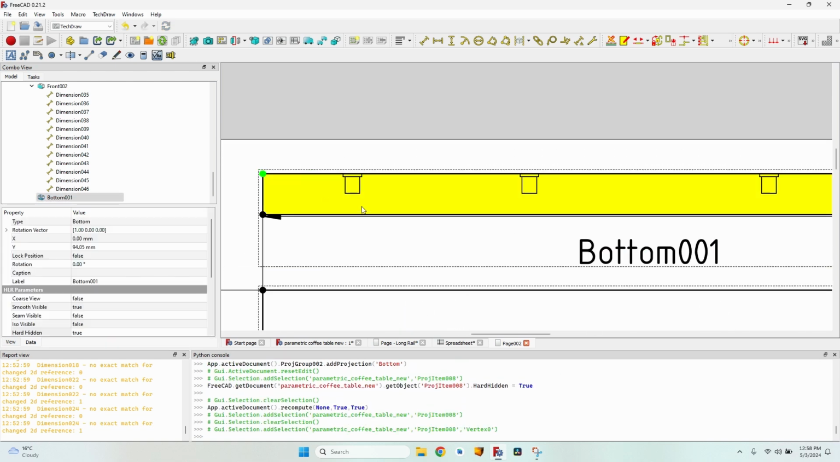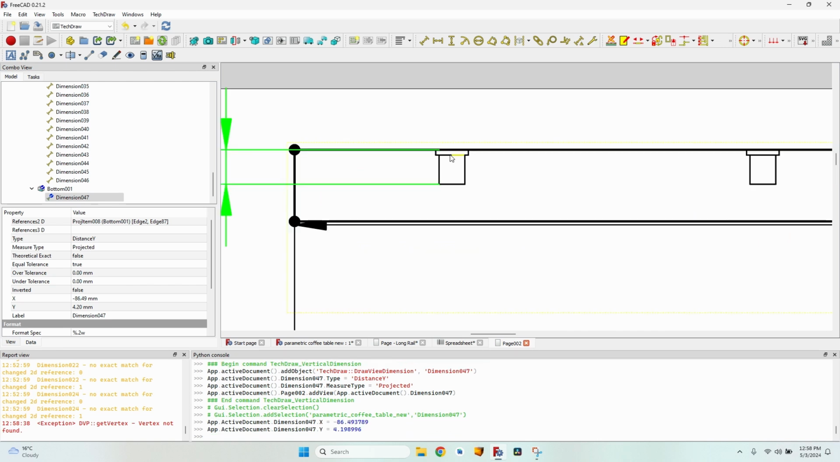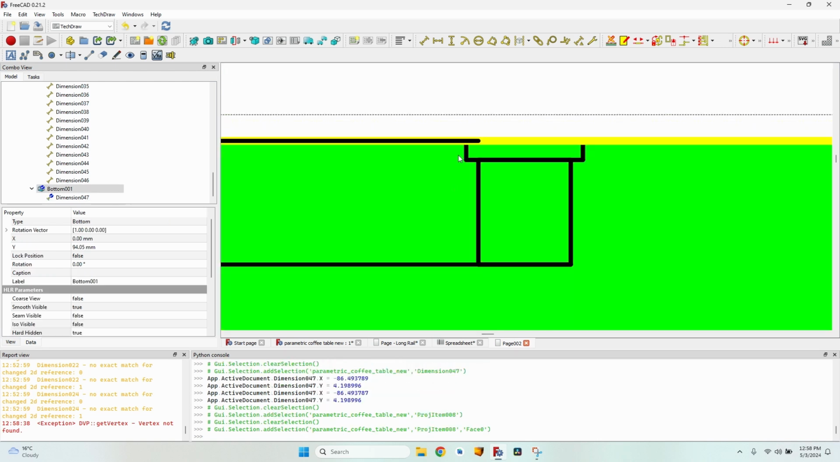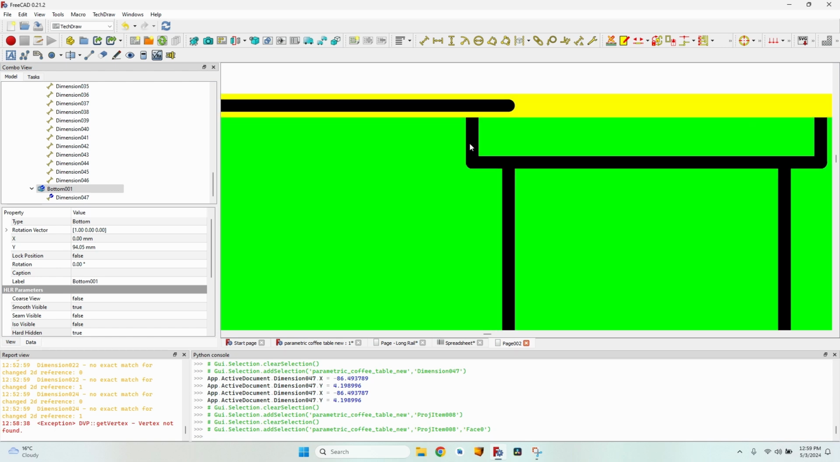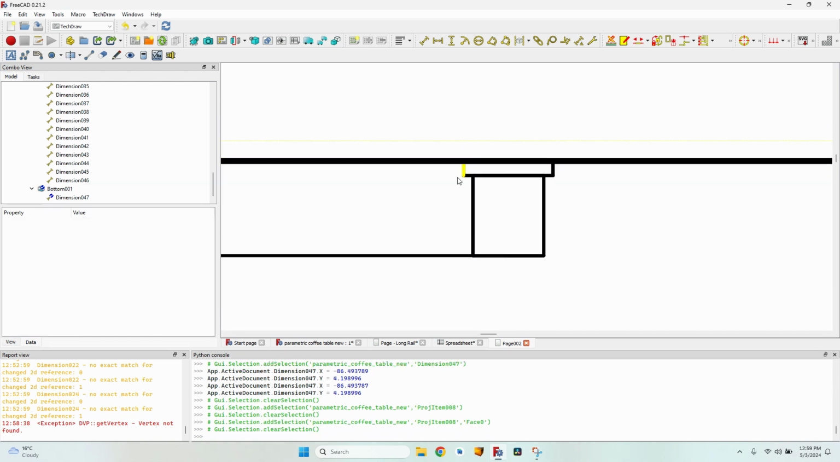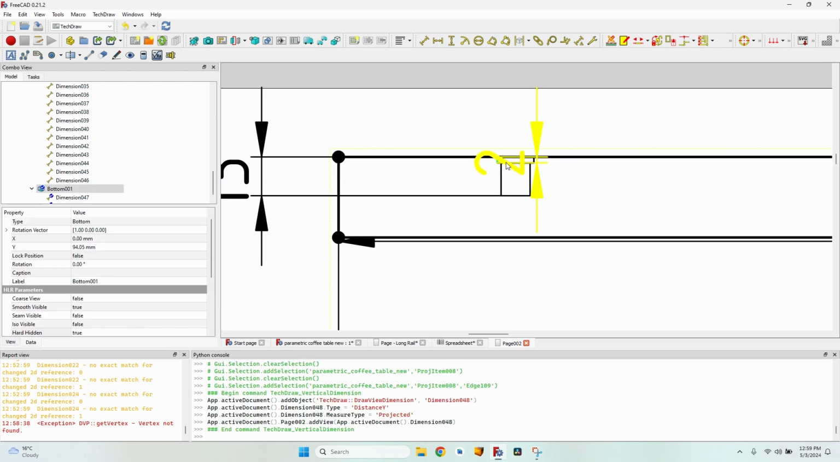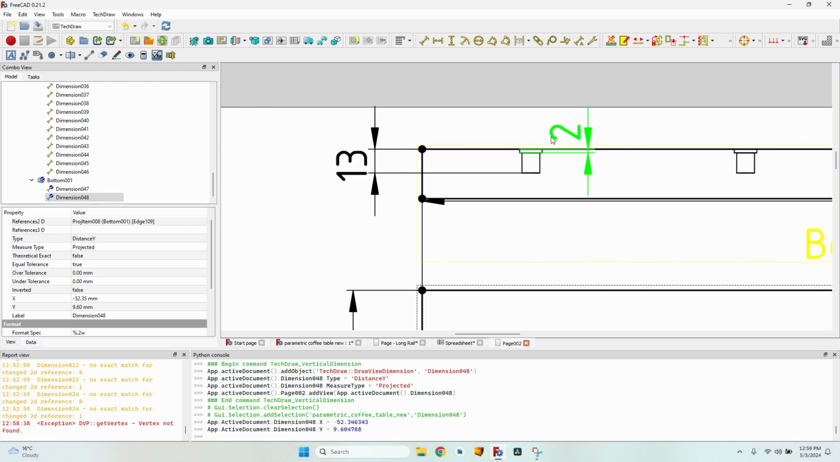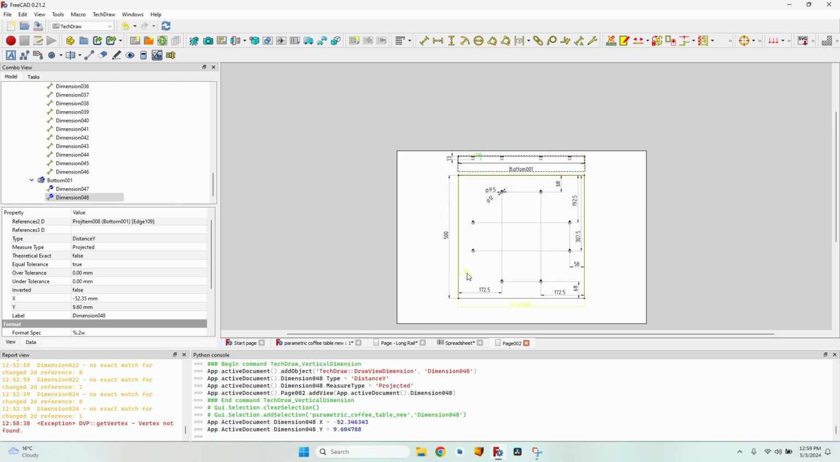Now I can enter here a vertical dimension to know the depth of the hole. I will now select this little segment, doesn't matter which one, just to be able to select it. You can see it's kind of difficult to make some selections, and it's at 2 millimeters. Now I know all the dimensions that I need for this tabletop.